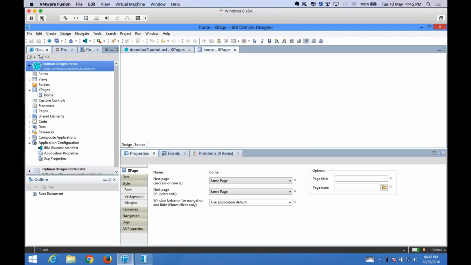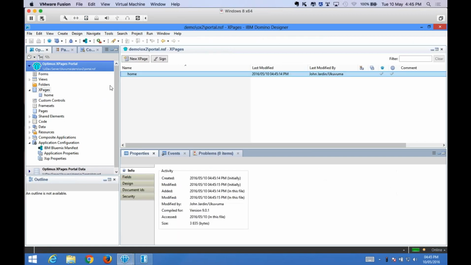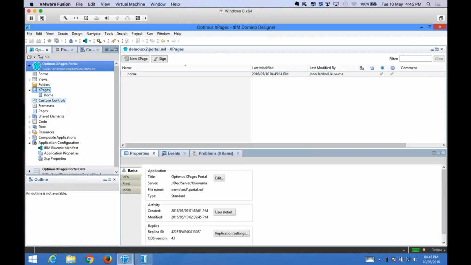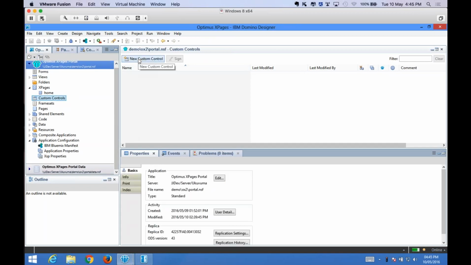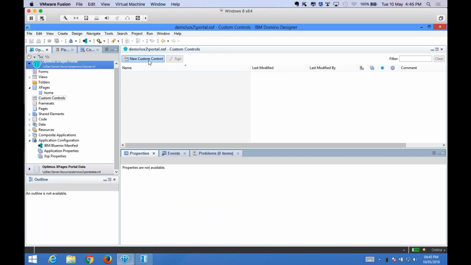This will be the only XPage that we create in this demo, and I'm going to close this for now, and we're going to move on to custom controls. So the first custom control that I create is what I'm going to regard as my core layout.